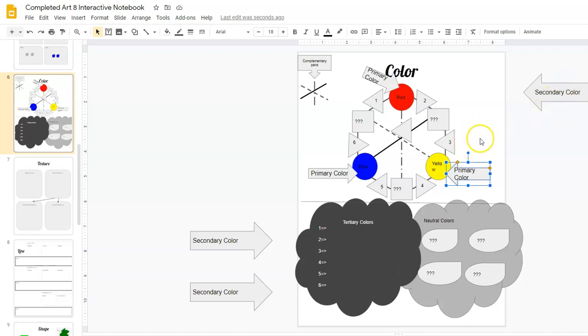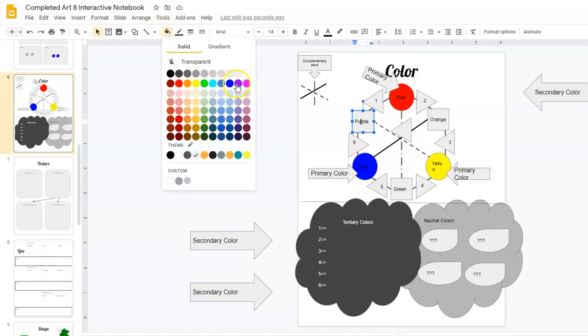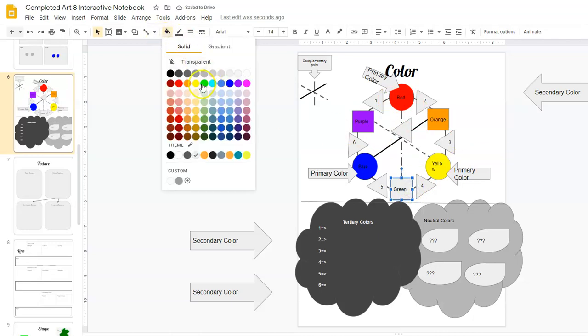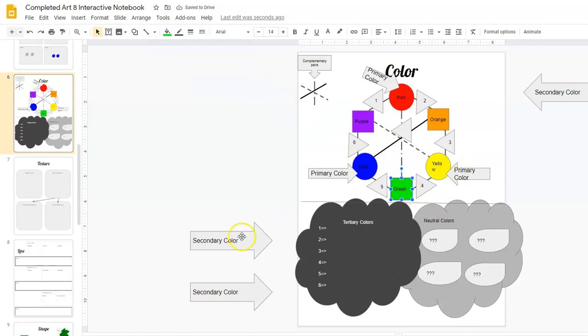Okay, and that leaves the secondary colors. Secondary colors are the colors that are made when you mix a primary with another primary. And they get put in between the two primaries on the color wheel. So these squares in between our two circles are going to be our secondary colors. The secondary colors are purple, orange, and green. Purple has to go in between red and blue because those are the two primary colors used to create it. Orange has to go in between red and yellow because those two colors make orange. And green has to go in between blue and yellow because, again, that's the color that gets made there.